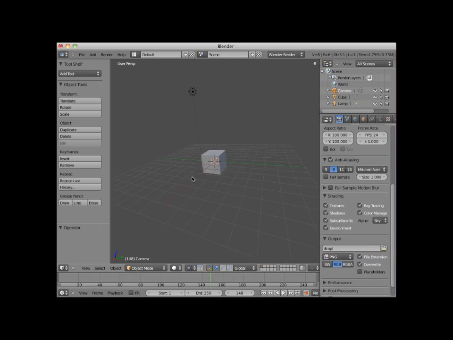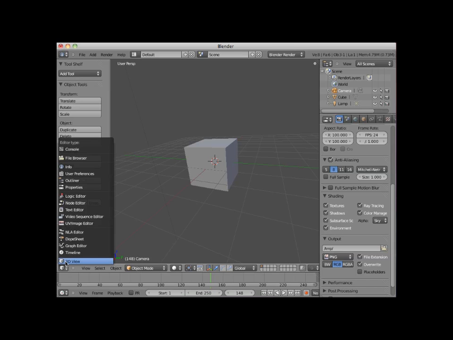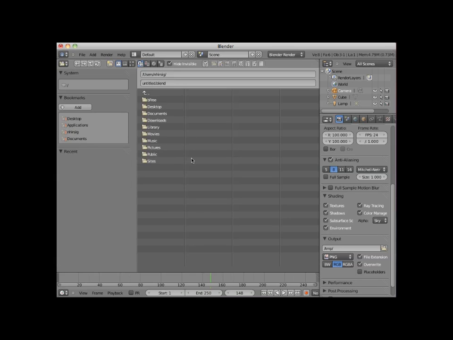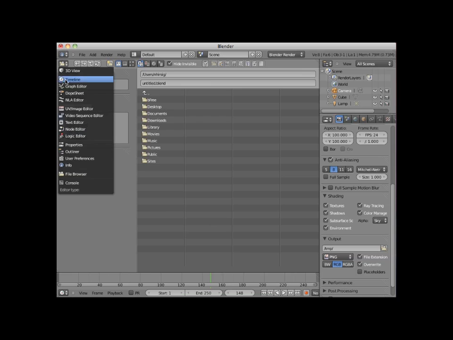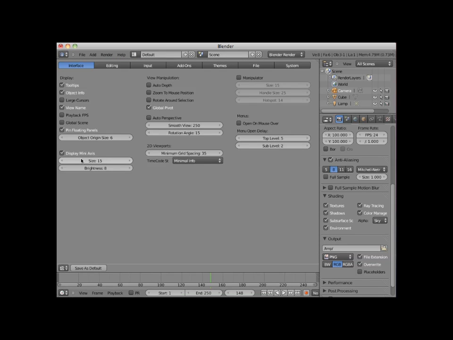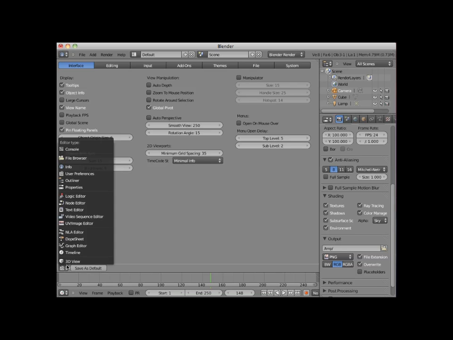Now, it's possible to change any of the existing default Blender editor windows to other editor windows by clicking on the Editor Type button located on the left end of every editor header menu. For instance, here I will change the 3D editor window to the File Browser editor window. Now I will change it to the User Preferences editor window. Now I will change it back to the 3D viewport.